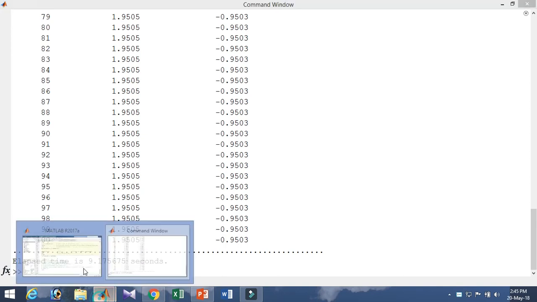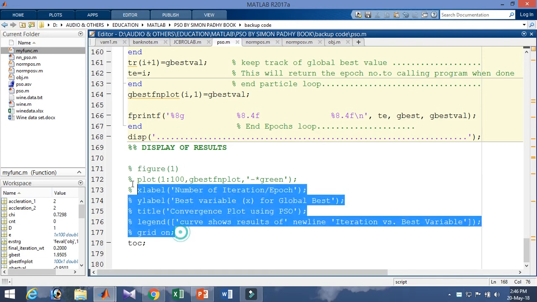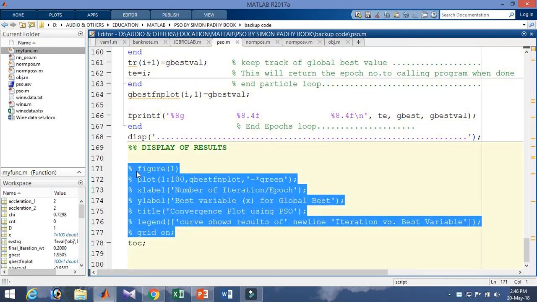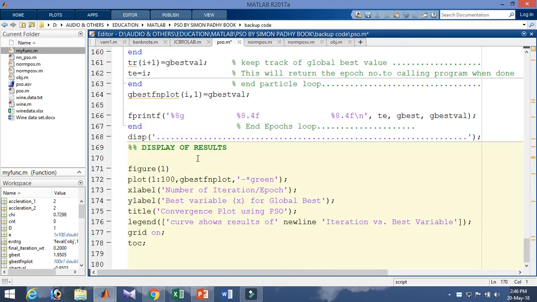Now I want to do another thing. I want to figure out a plot. So right click and uncomment, and all the lines will be evaluated. Here I am evaluating a plot. The figure name is figure 1, and I want to plot from 1 to 100, I mean the iterations.